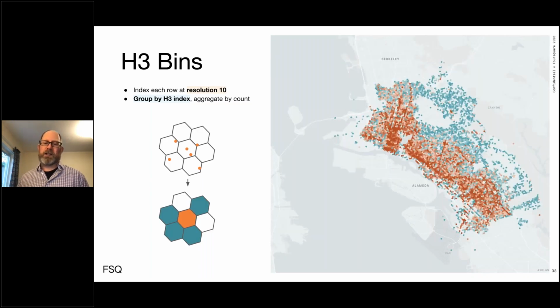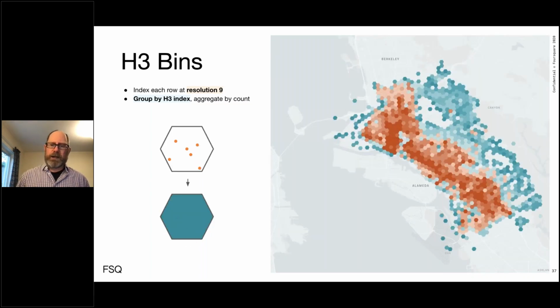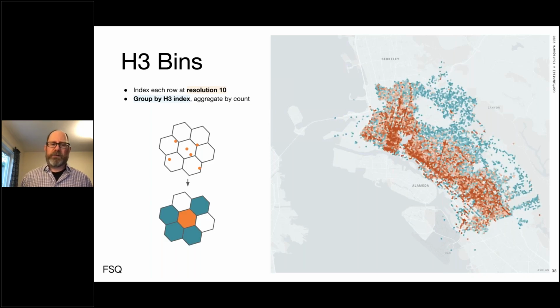So in this case, we might decide that resolution 9, which we had here, is too coarse, and we really want something a little finer grained. Here we have resolution 10, and it gives you a slightly better picture of the distribution of crime within the city. You start to distinguish things like roads and freeways.